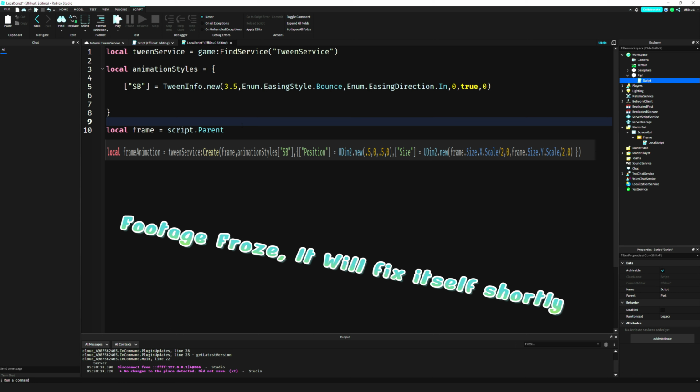a UDim2 value, because frames do not use vectors, they use UDim2 values. So that's what we're going to be doing. So we're going to do UDim2.new, and then we're going to say frame.Position.X.Scale, comma 0, comma frame.Position.Y.Scale, comma 0. And then we can go ahead and times that by 2.